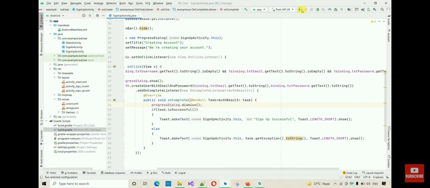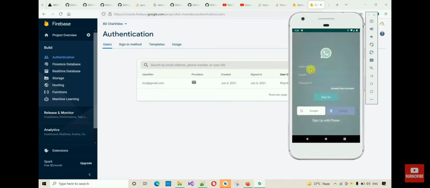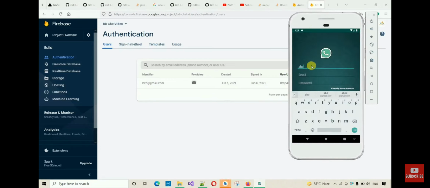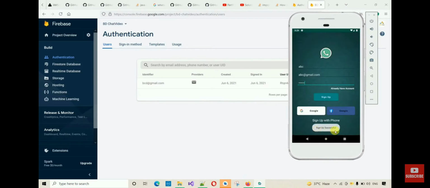Now restart the application and move back over here, and I'm going to create one more account. So I will start the application, and here you can see this, I'm going to create with abc@gmail.com, and in the password I'm going to enter 123456 and click on sign up. Creating account, and sign up successful. We are in the if condition, and in the if condition we have only shown one toast message.